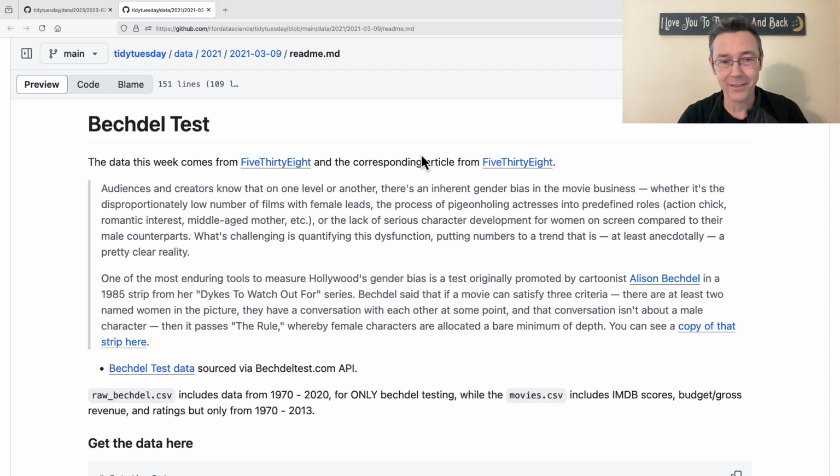According to Alison Bechdel, in an old comic strip, Dykes to Watch Out For, you can evaluate a Hollywood movie based on whether it has two women characters that have names, whether they have a conversation with one another, and whether that conversation involves something other than a man. And if all three of those things are true, it's said to pass the Bechdel test.